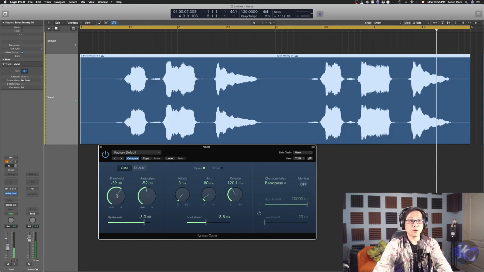So if I make it more obvious, let's say I make the threshold really high so that if the vocal is loud enough, it will pass. If not, it will not.